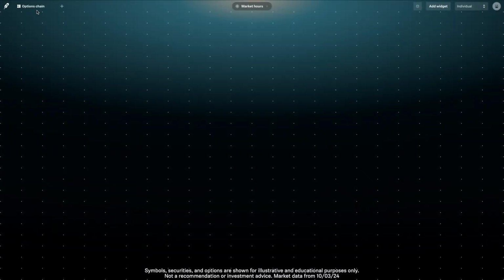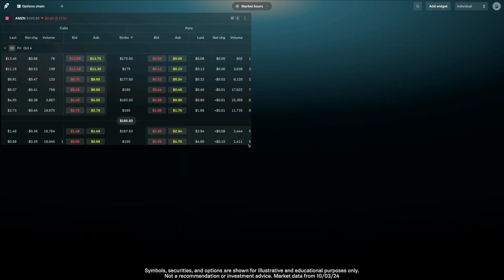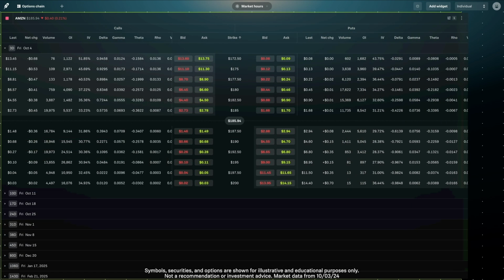All right, we're working in a blank layout. I've named this layout options chain. And the first thing we're gonna do is add our options chain widget. Once it loads, we're gonna expand this out to cover the whole screen.